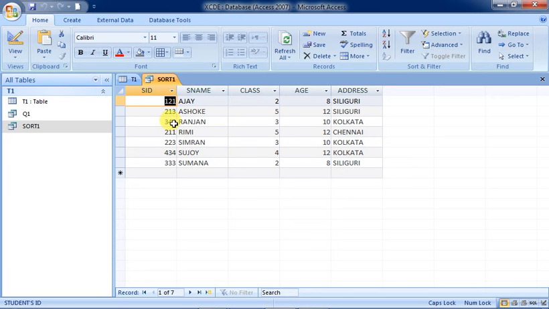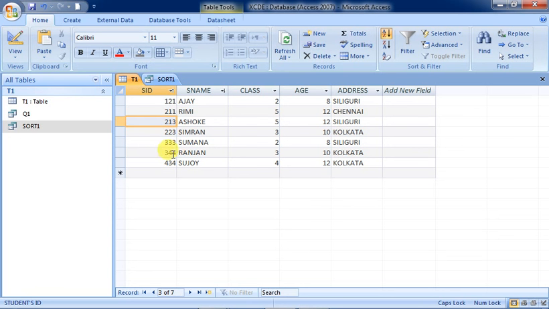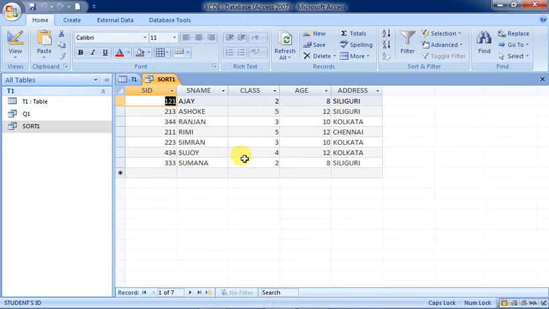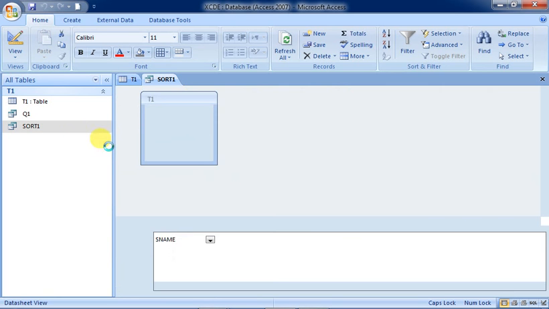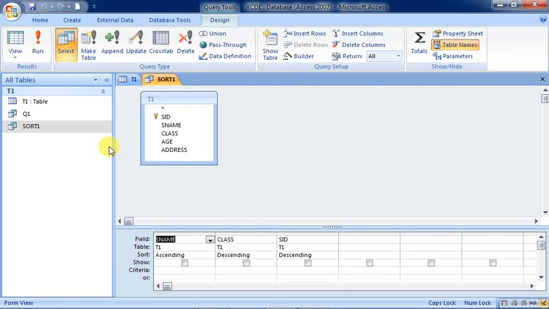If you take one data over here, 344 Ranjan and 5, you can see 344 is here, and Ranjan 3 has been appearing over here only. So the sorting has been done in this way. 334 10 Kolkata has been coming over here. If you want, you can also open it in design view. Right click on it and choose the design view.